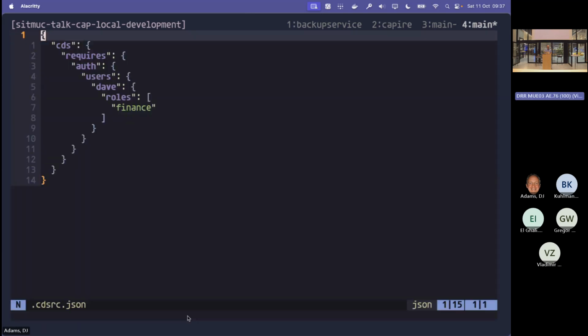Check that out. That's crazy, that sort of nesting. But I've now added a local extra user. Do we have Dave already? I can't remember. Anyway, Dave. Let's call it Dave with the role finance. So you can bring in and mock up your more realistic user and role and tenant information locally to the CAP project. So now I've got Dave with the finance role.